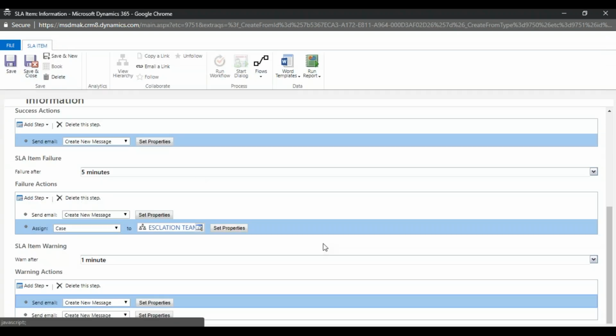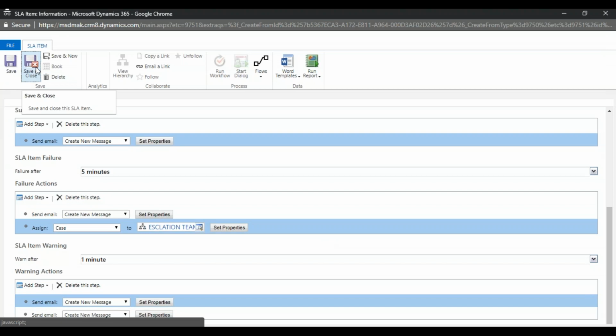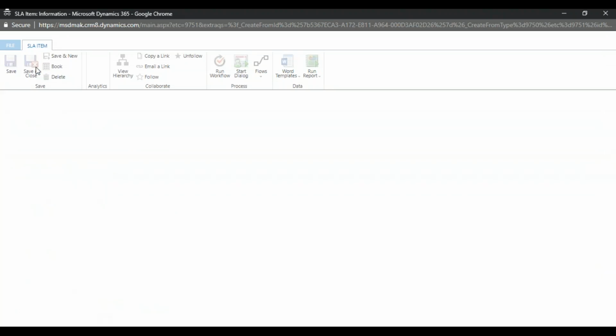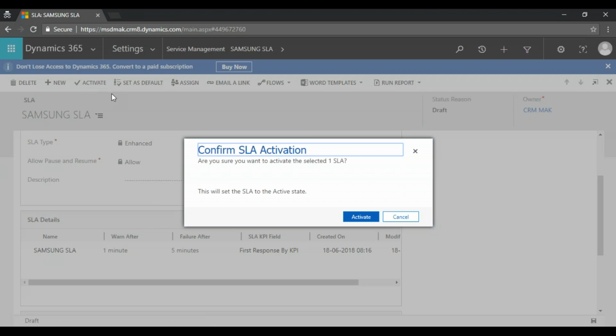Okay, now we are done with these changes. Let me save and close, and then I'm going to activate it.